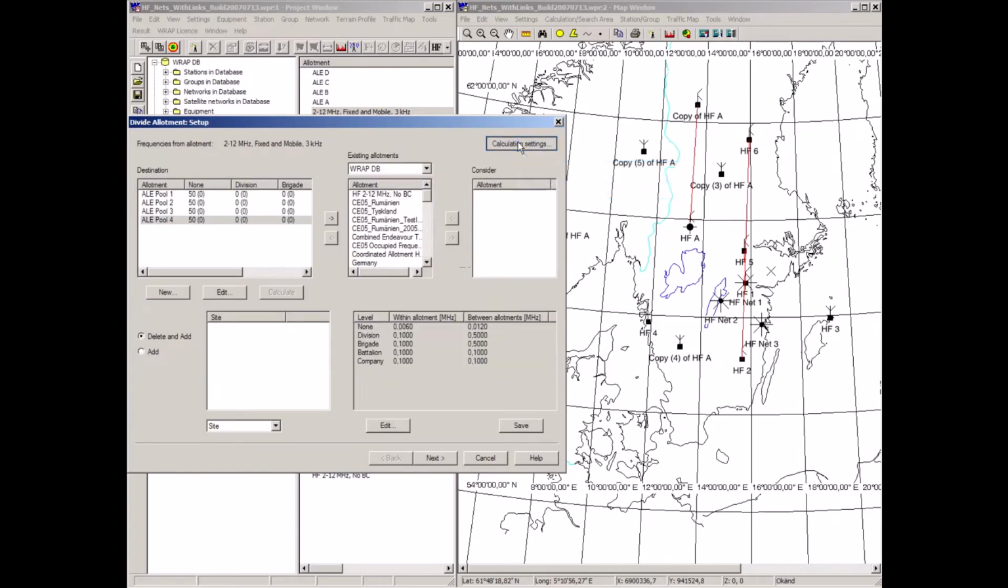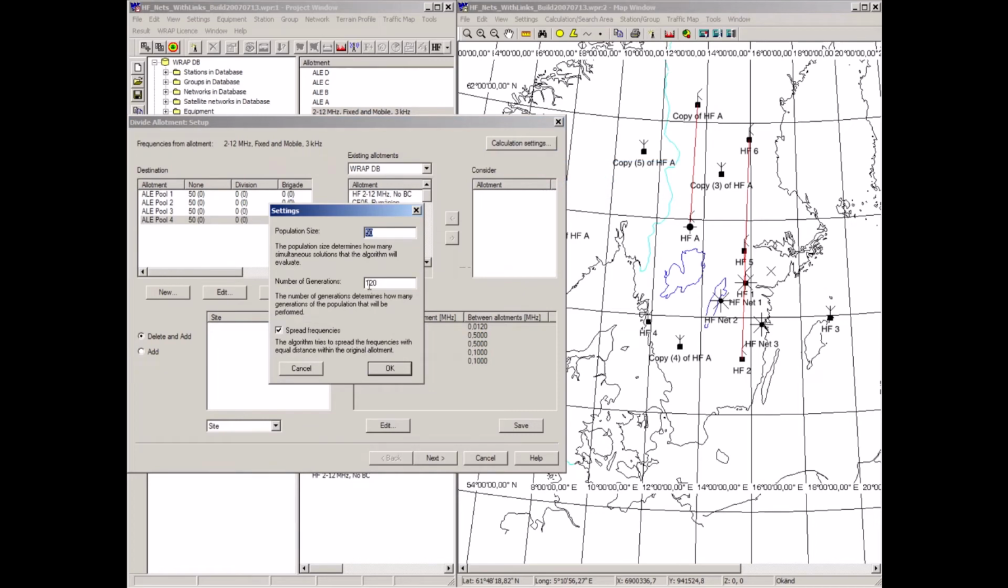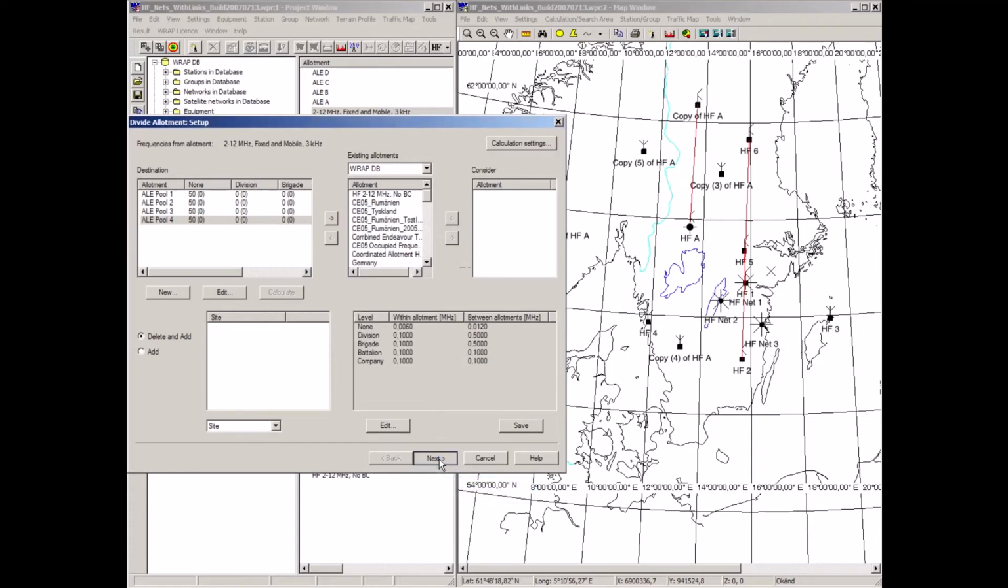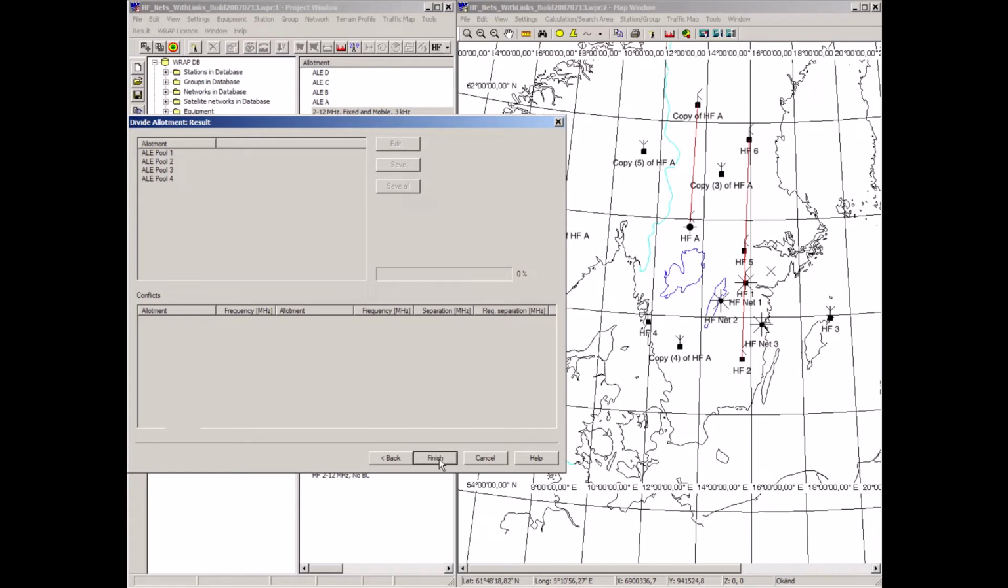We can run this again with larger population size and so on, and just see what happens. The calculation takes a little longer. If it is very important that we have few frequency conflicts, you should allow the time for the algorithm to make a better, less interfering solution.